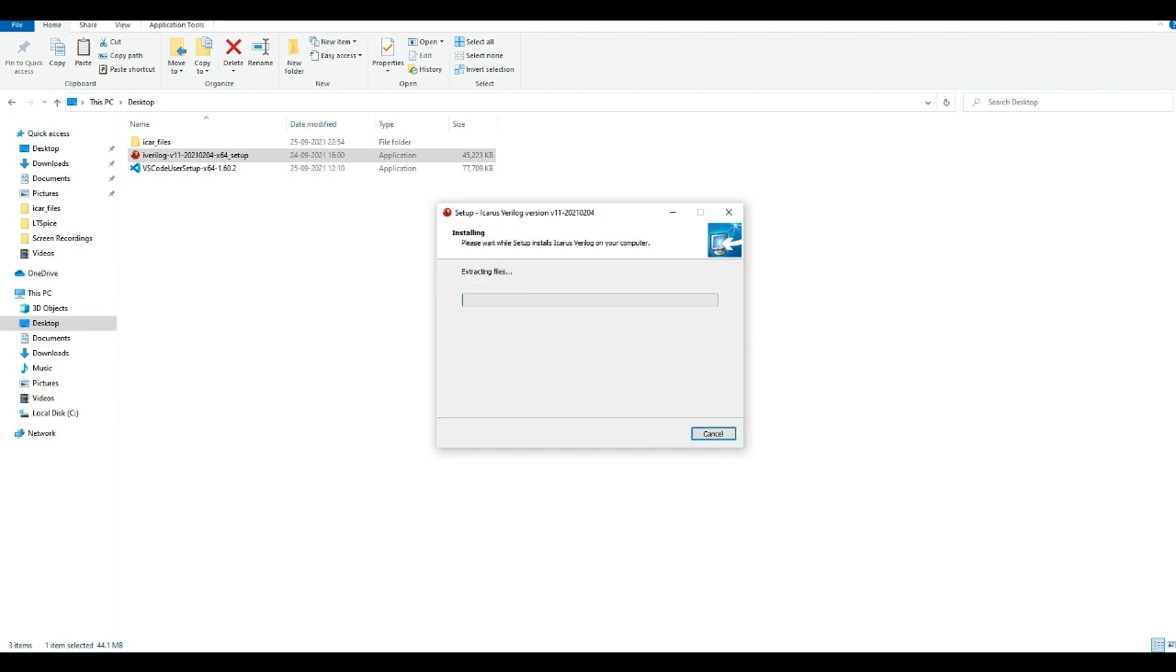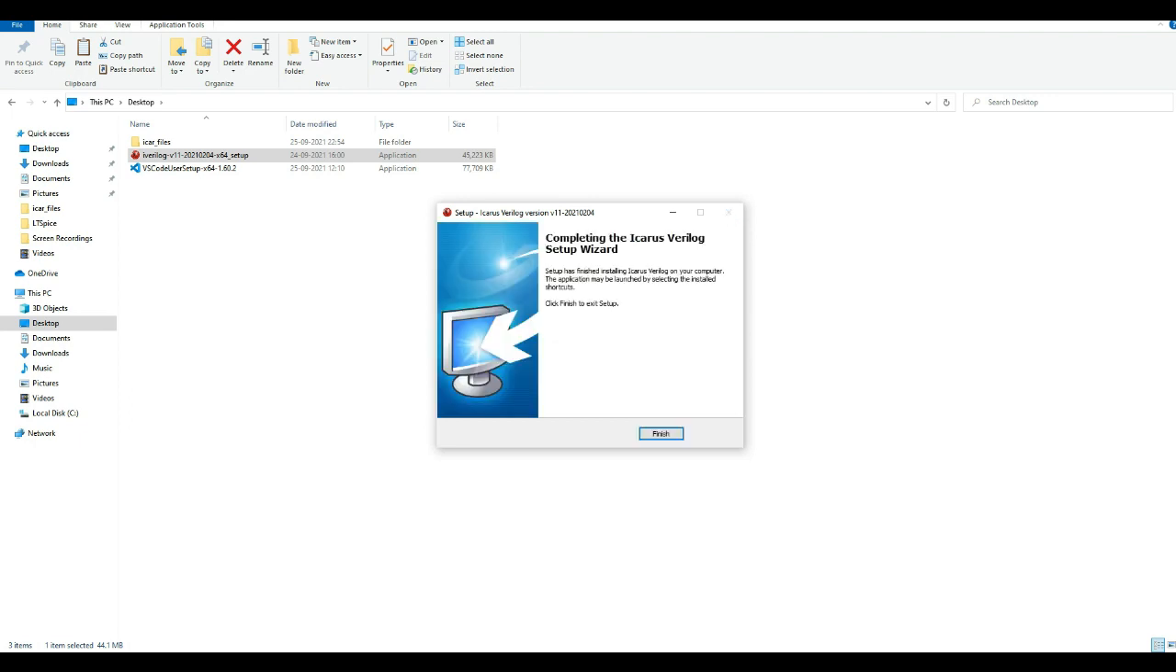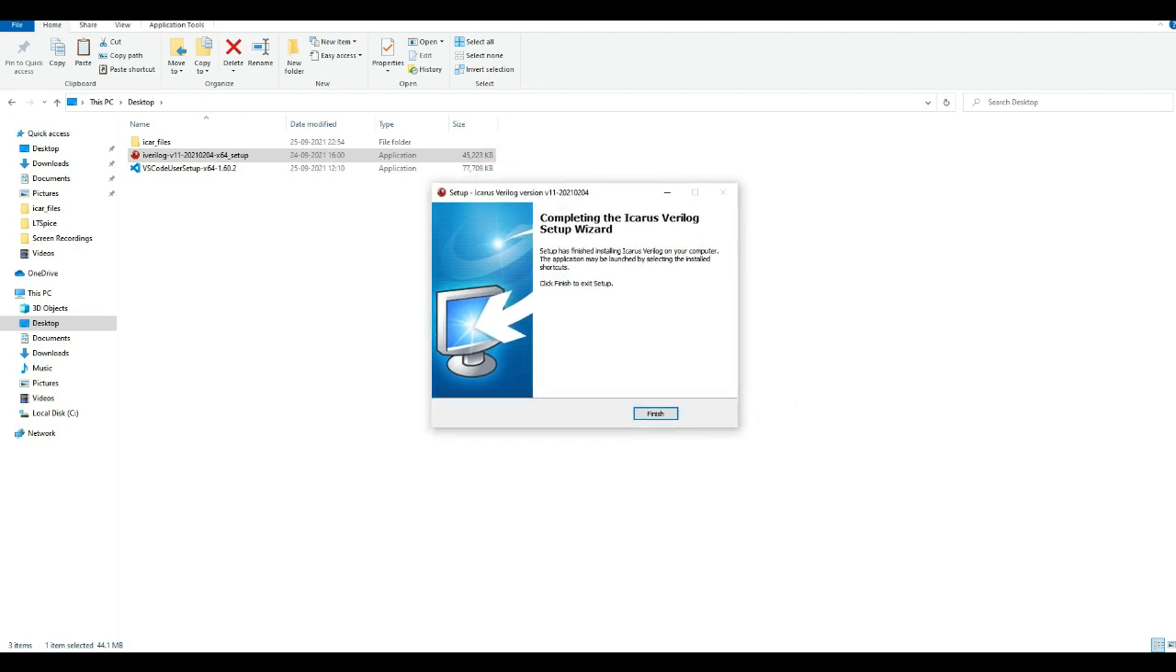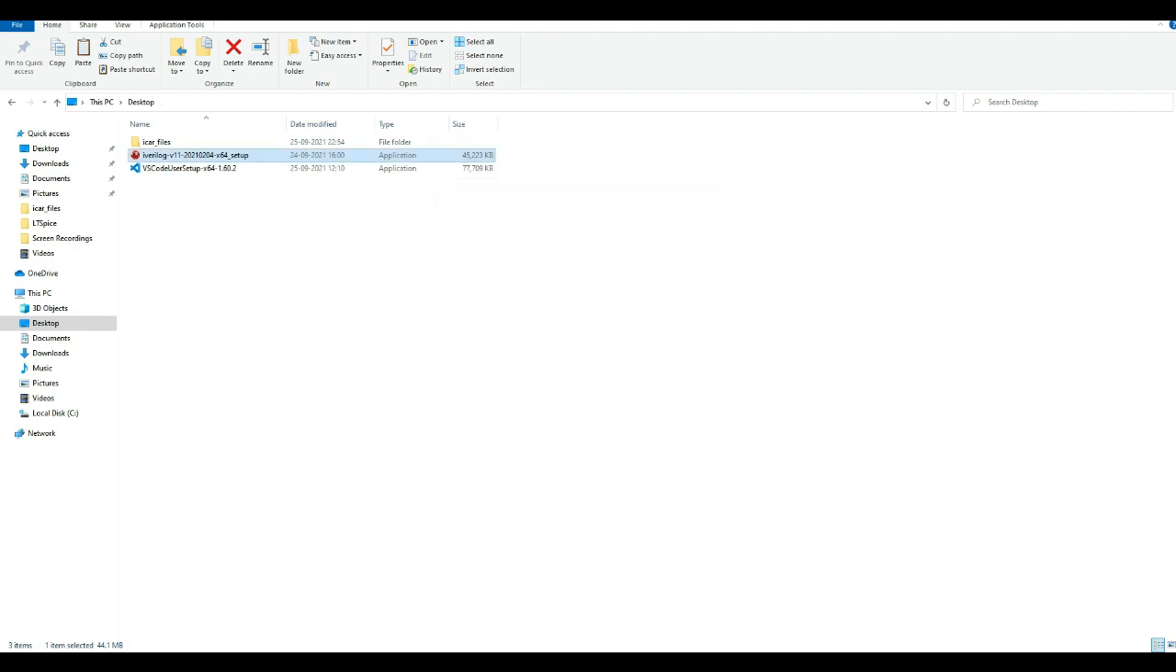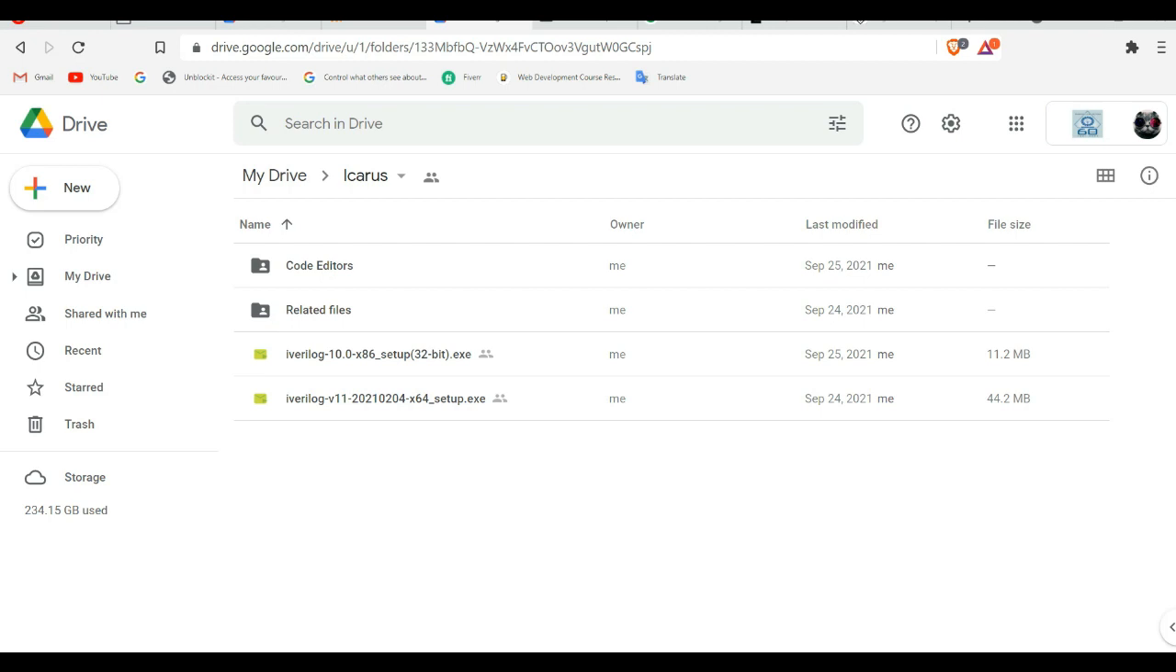Then click on install, and this will start installing Iverilog on my computer. Let me just wait for it to complete the installation. Now it has completed the installation, and after the installation you will get a window like this, and you can click on finish. Okay, that's it.